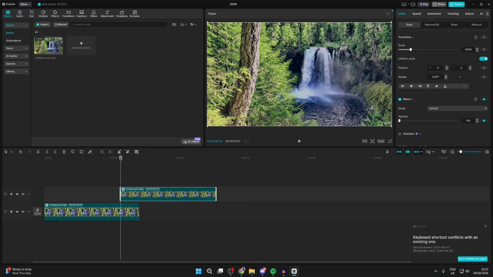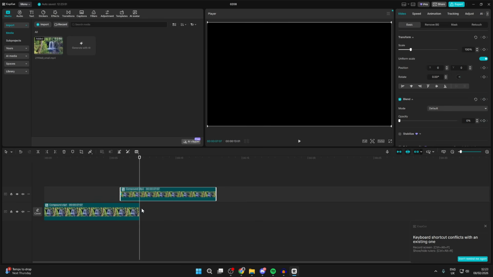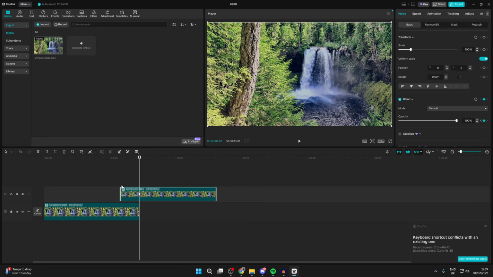Now move the playback cursor to where the bottom clip ends and make sure the opacity is set back to 100. It should automatically add another keyframe.